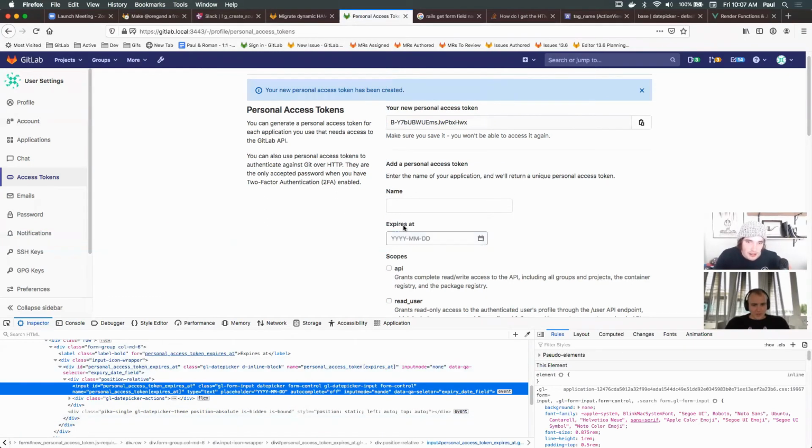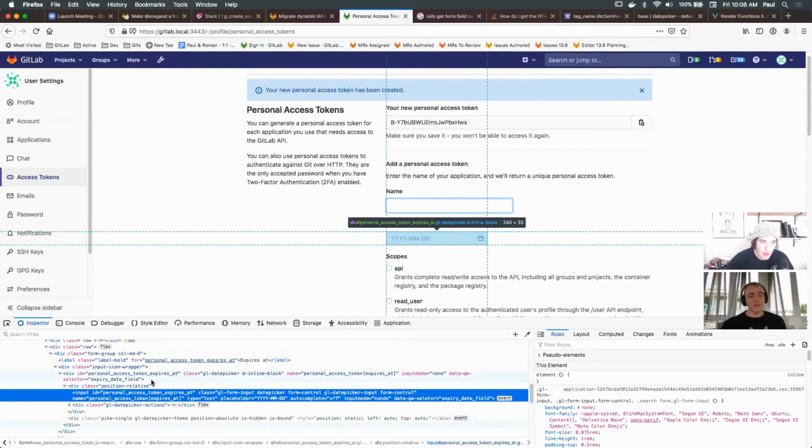Oh, wait a second. What's going on with the name? Is that the right formatting for name? Name is equal to personal access token bracket expires. Yes, it is. Yeah, okay, sorry. Nope, you're good.